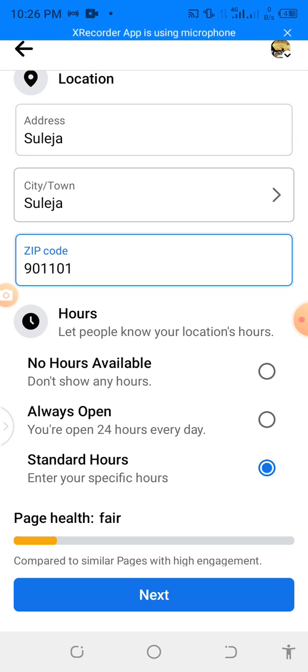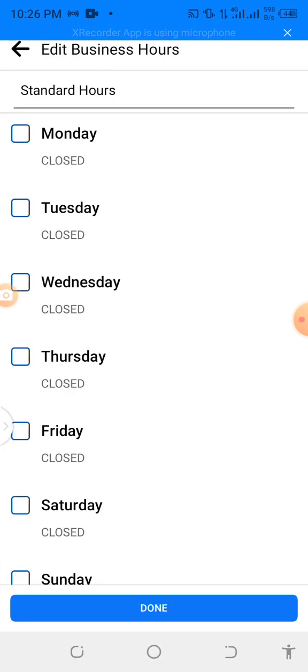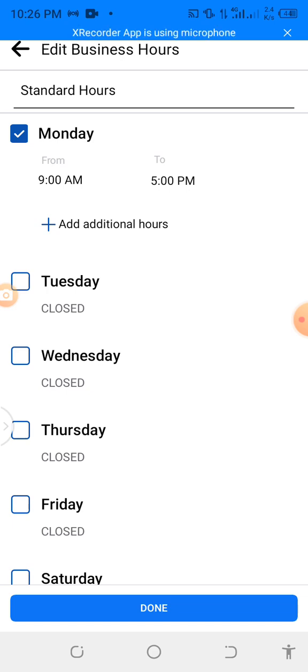From 6 a.m. till 12 midnight, you can go with open 24 hours. And if you want to go on standard hours, then click it. Once you click it, you will have something like this. I think because I already did mine, that's why it's displaying this way. I already did it, but I'm going to be redoing it just to show you how you can get it done.